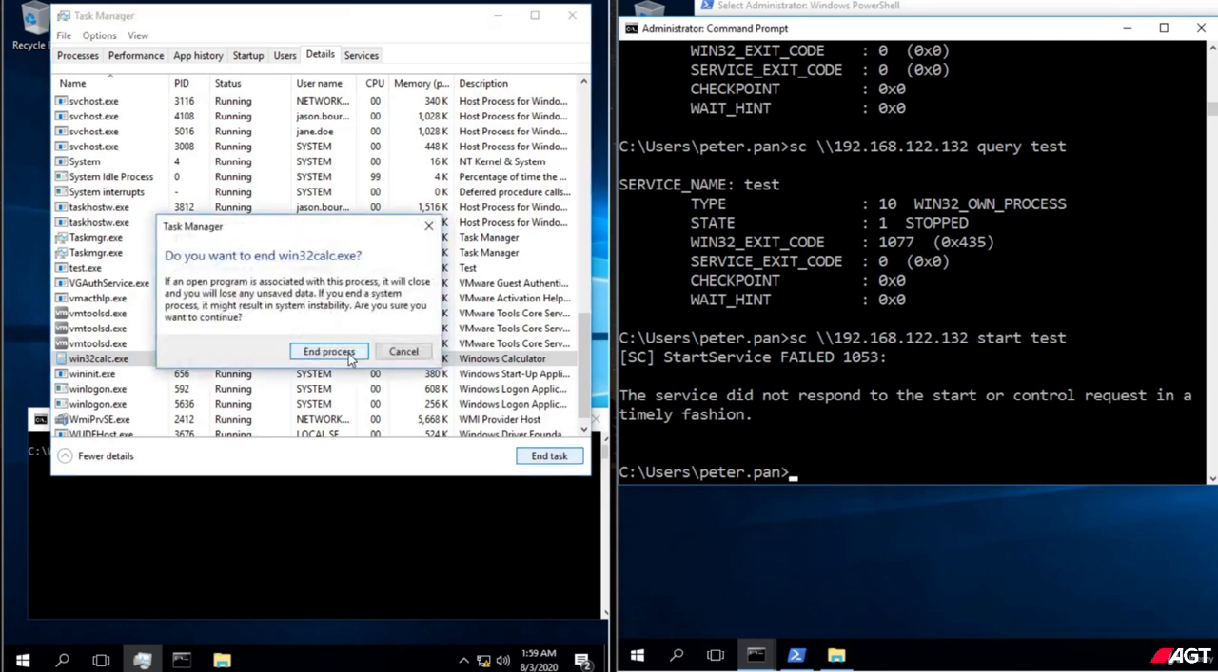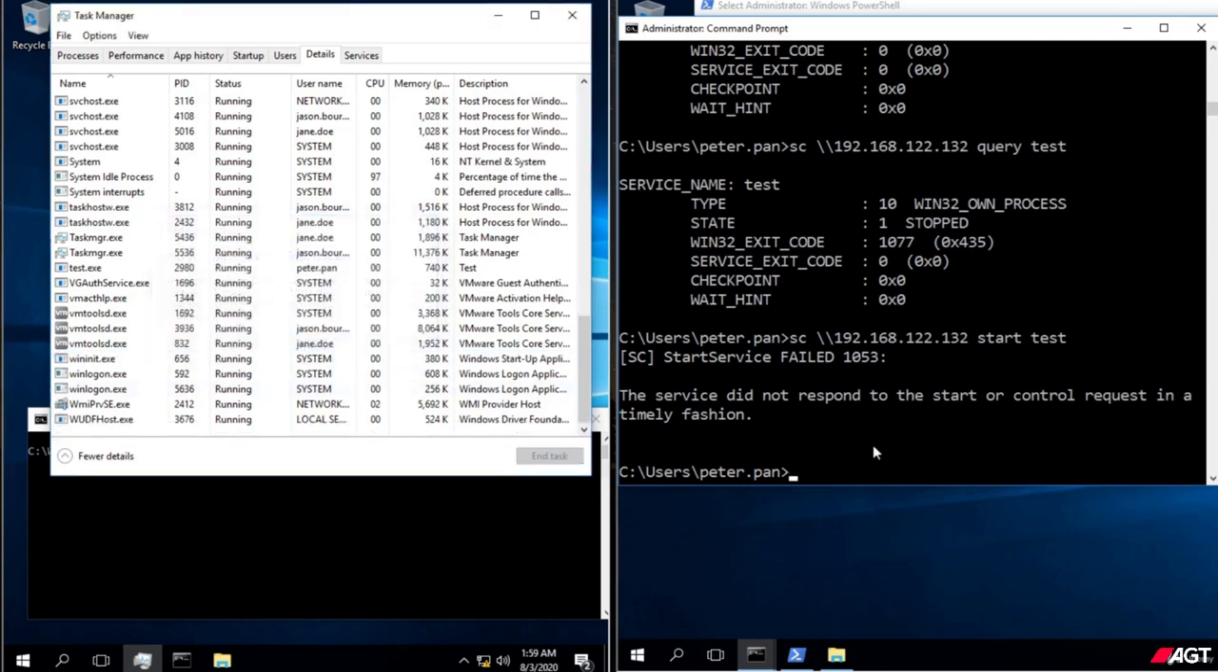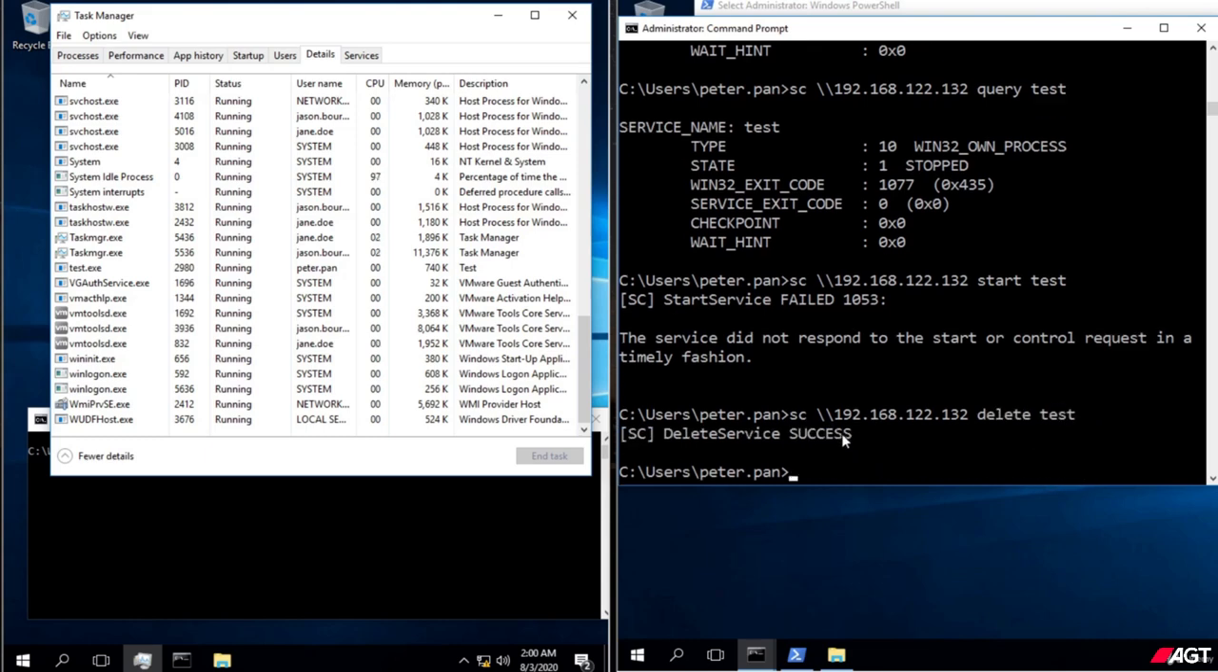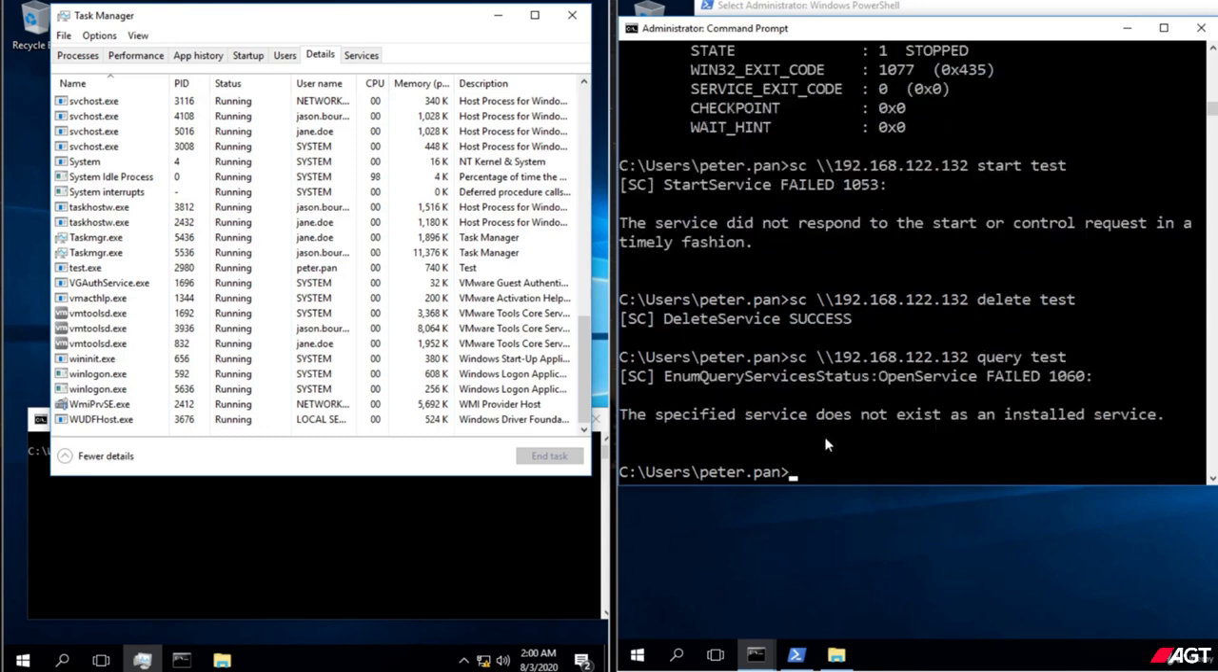Let's delete this. Let's delete the service. See, it is successfully deleted. To confirm it's gone, we'll do a query. And then next, we'll do scheduled tasks to show an alternative way to remotely execute a file.